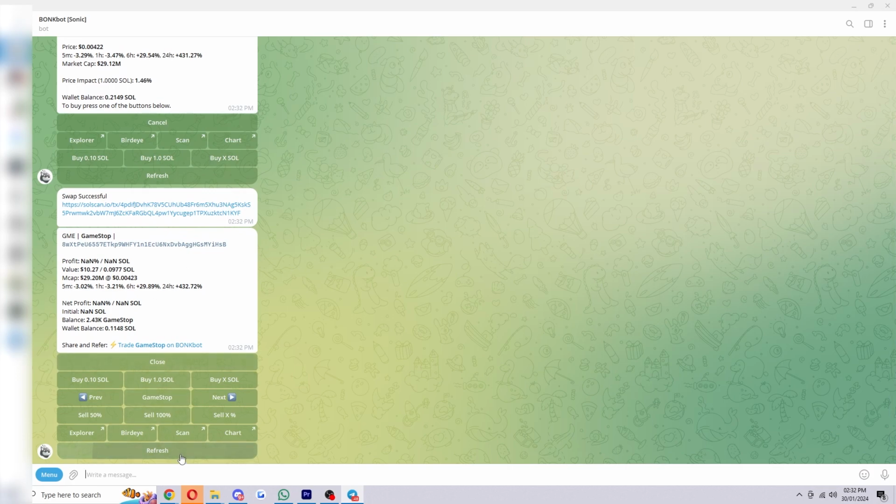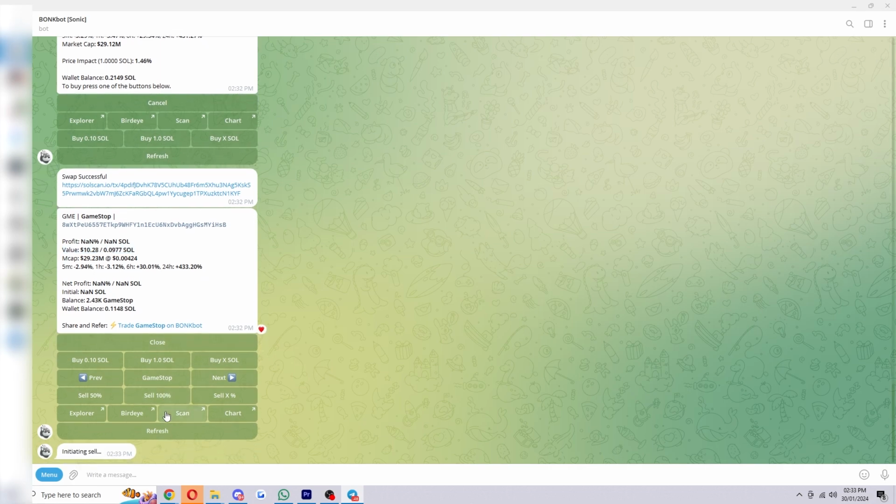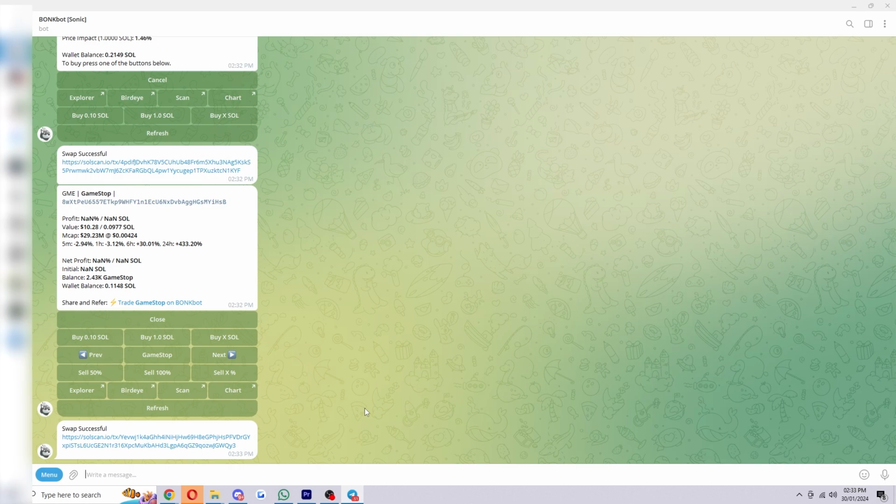As you can see, I've now got this coin in my wallet, and here's the value right here. From there, if we ever wanted to sell it, we can click sell 100%, and it will then sell the trade that we just opened. So in my opinion, if you want to make some serious money trading Solana coins, I'd recommend to start using BonkBot, because it's going to make the process a whole lot smoother and a whole lot faster.